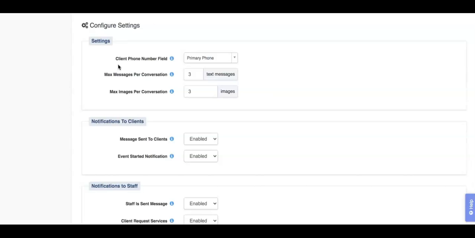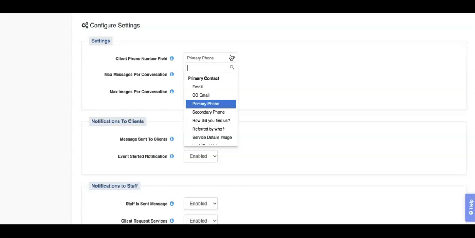Let's look at some of the configuration settings for text messaging. First up is the client phone number field. This is the field that contains each client's phone number. You may have created a custom field specifically for mobile phone numbers, so be sure to select the field that includes your client's cell phone number.